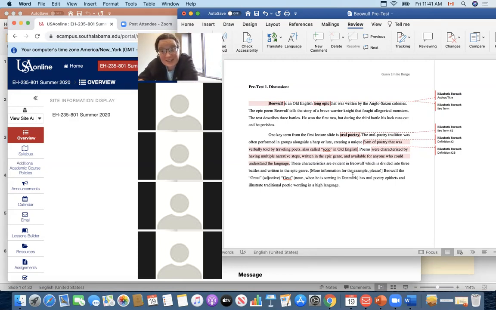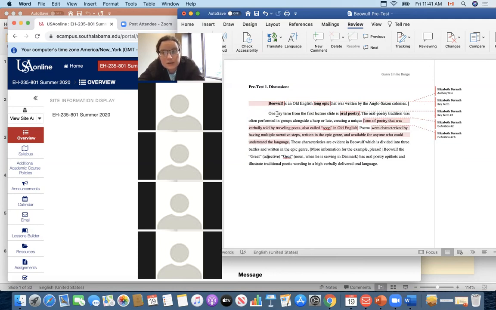So now you have Great Geat, has oral poetry epithets and illustrates traditional poetic wording in a high, verbally delivered oral language. Okay, good. Wonderful. The epic poem Beowulf tells the story. Okay, it is an Old English long epic that was written, I'll put, as oral poetry.